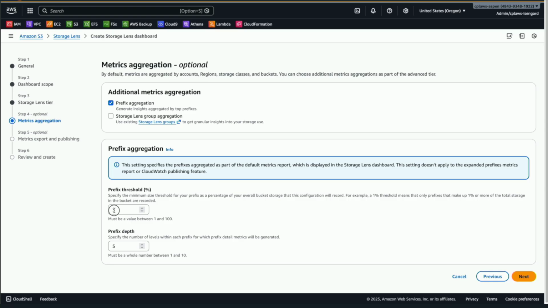For the advanced metrics, it's very popular for our customers to also want to see their prefix aggregation. This can also be customized, with the lowest threshold being 1%, and then a prefix depth of 10 for the prefixes.